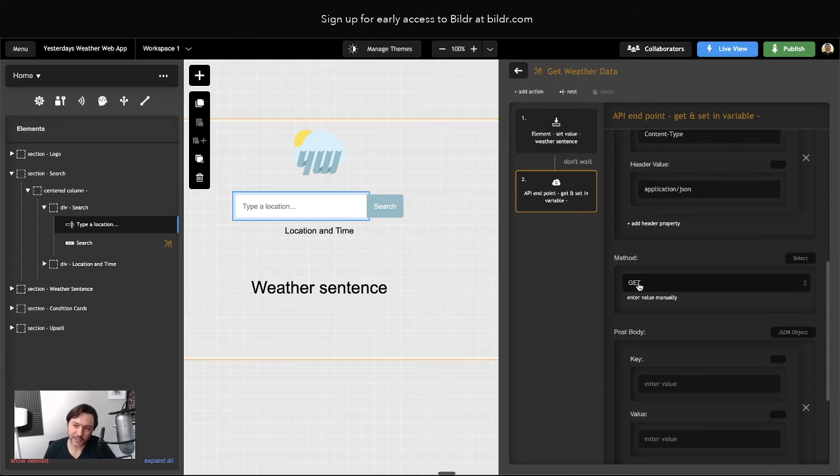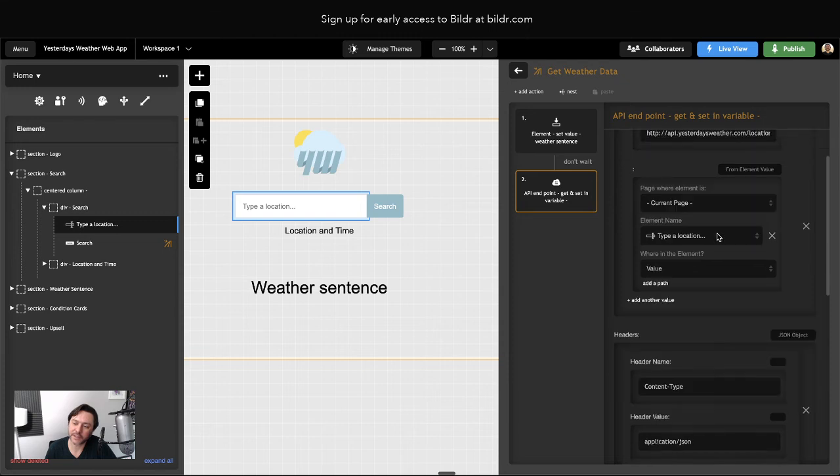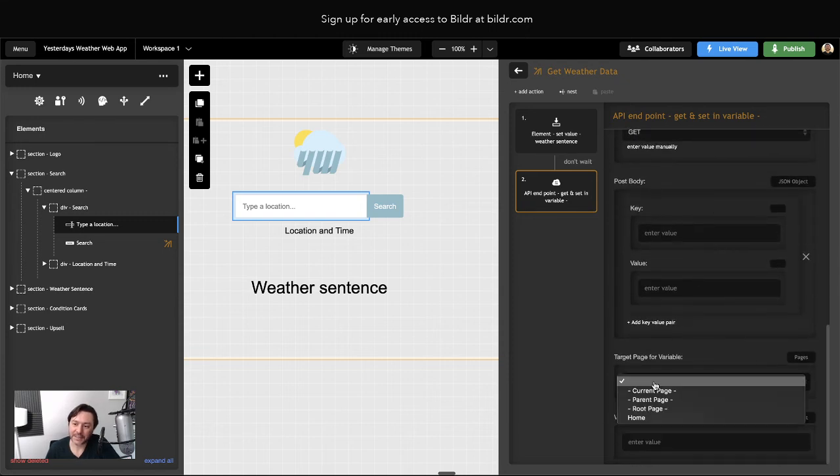Method is get, also part of my API. If you try to use a different method here, it'll fail. Post body's blank. I don't need it. I'm passing the only value I need in the URL. And then I just choose where I want the response to be set. So it's setting the response in a variable. I can put that variable on the current page or any pages in my project, but I want it on the current page. And we'll just call the variable location data. Or actually, let's call it location response, because that's literally what it is.